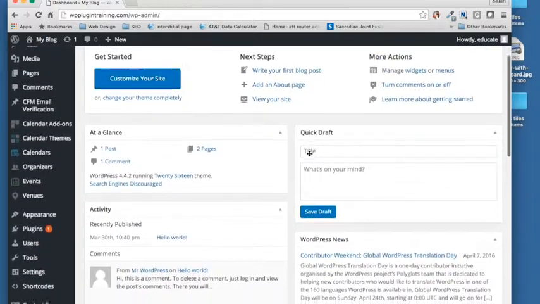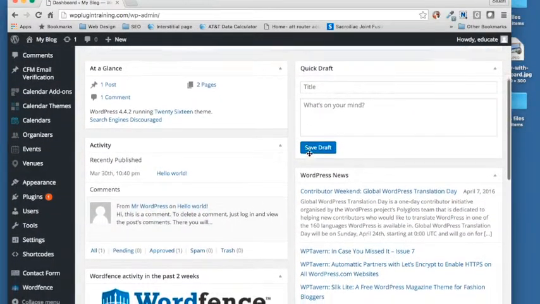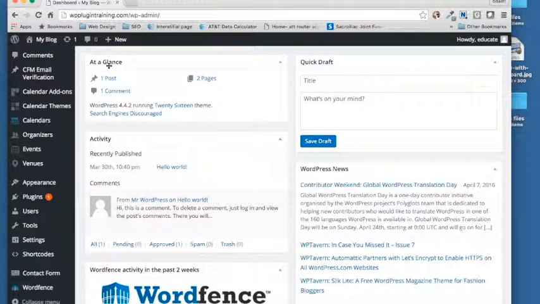Let's go ahead and scroll down a little bit. As you scroll down the page, you'll see an At a Glance window right here, and you'll see one post, one comment, two pages, because that's what this particular website that we've created has right now. It also tells you what version of WordPress we're running. Right now we're running version 4.4.2.